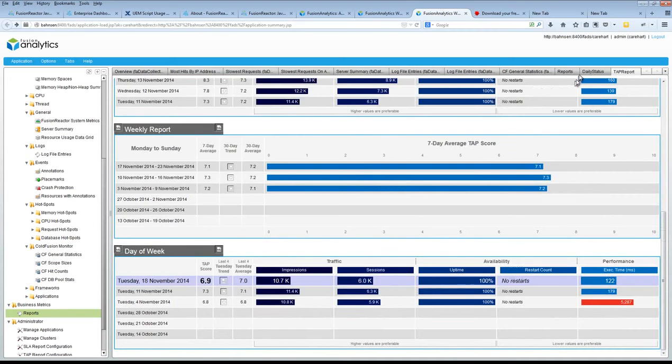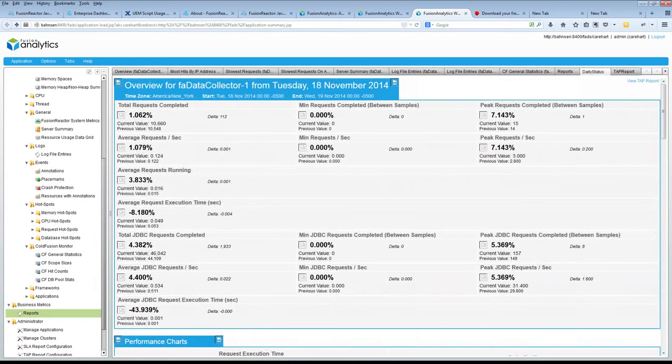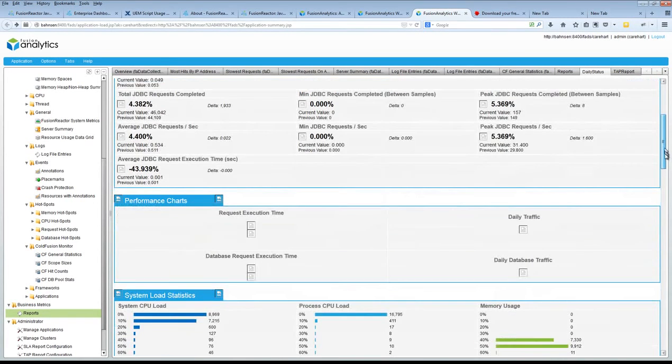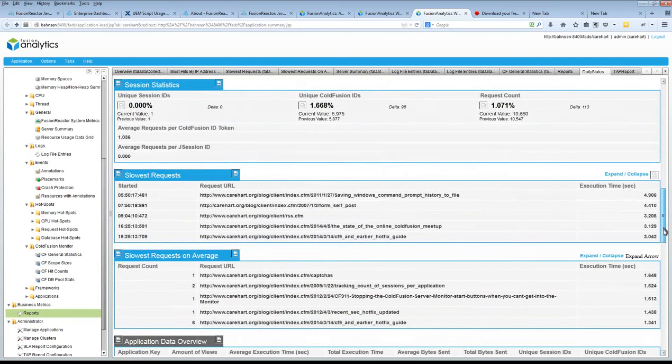And then I had gone to the daily status report. This just breaks things down even further. And I'll leave you to look into that if you're interested. It's all in the docs. You can run the live demo yourself. But then it also breaks things down by application.